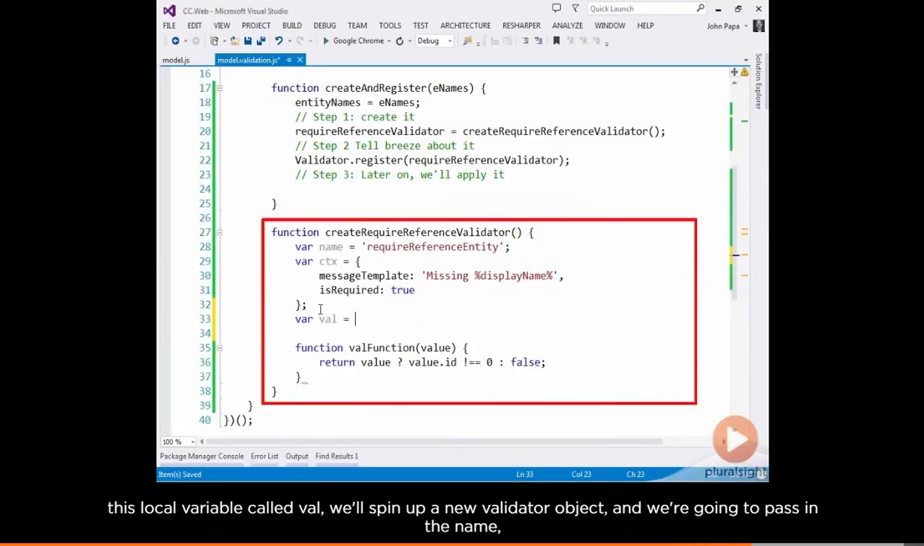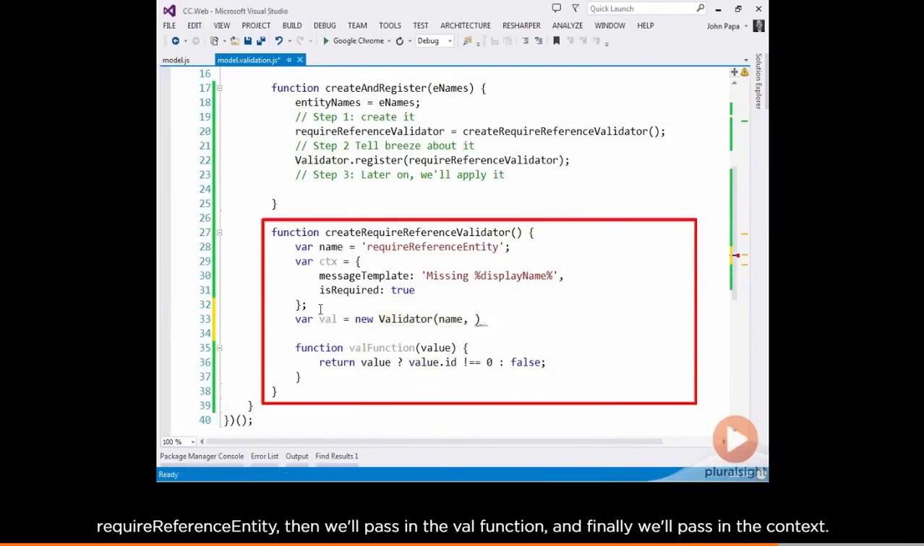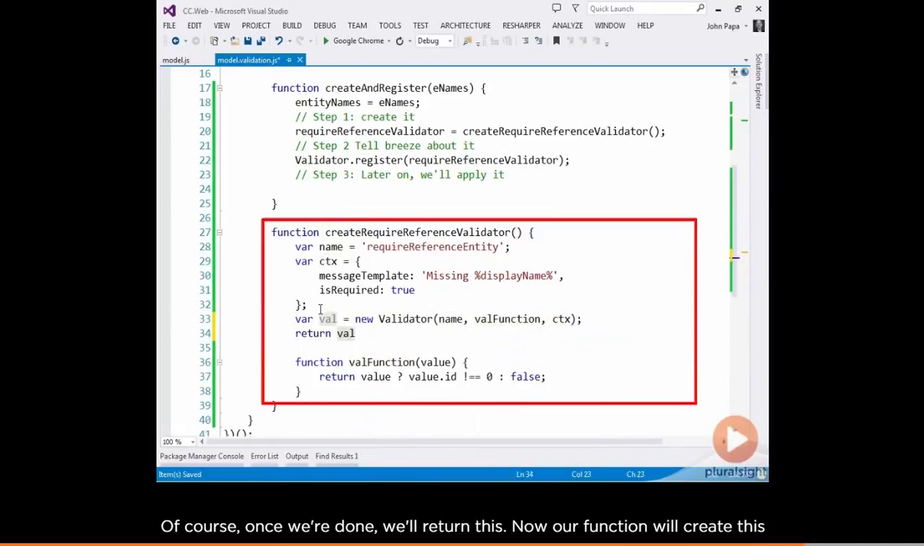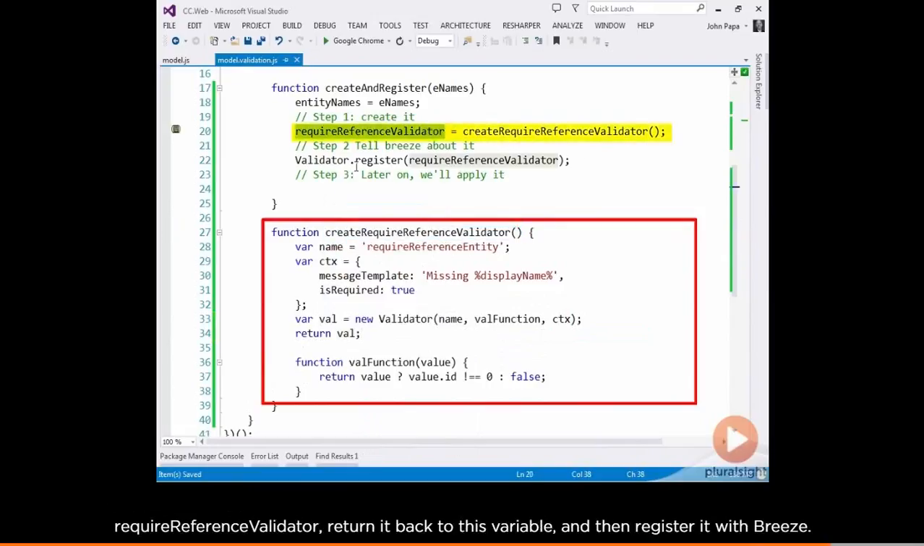So we'll create this local variable called val. We'll spin up a new validator object, and we're going to pass in the name, require reference entity. Then we'll pass in the val function, and finally we'll pass in the context. And of course, once we're done, we'll return this. So now our function will create this require reference validator, return it back to this variable, and then register it with Breeze.